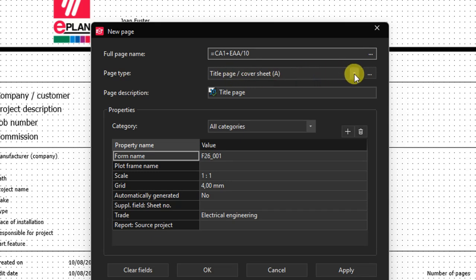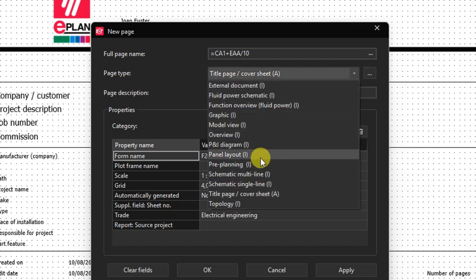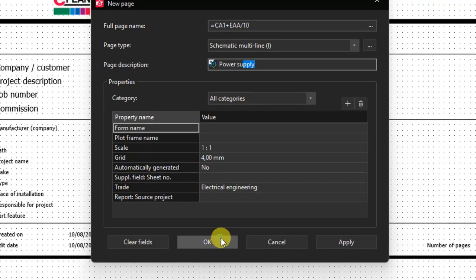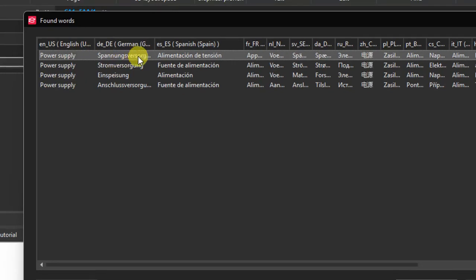Here in page type, we will choose schematic multi-line, and here in page description we are going to write the name of the page we want to enter. In this case is going to be power supply. We click OK, and sometimes you will get this, which is the dictionary.